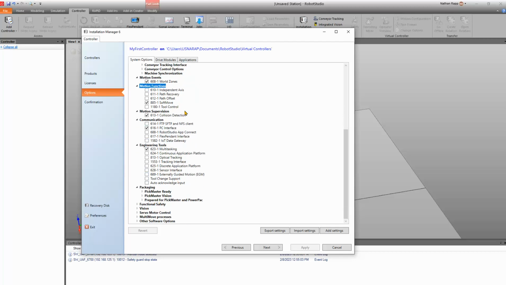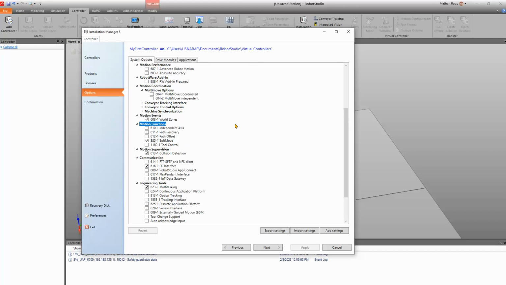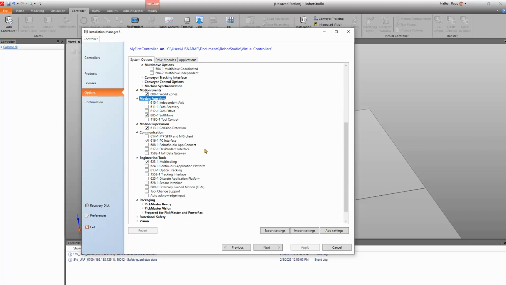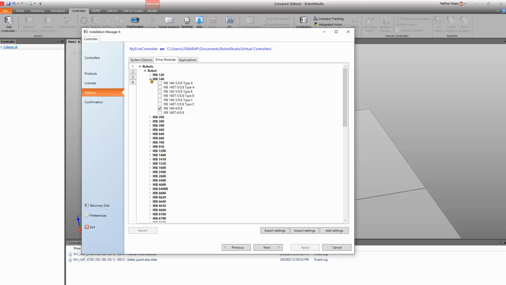Again, if you had a real license, only a handful of these would be visible. Virtual license allows you to go ahead and test all these options and see whether you need them or not, but only virtually. So once we're done picking the software options that we want to include, like maybe we want FTP client on here as well, then we can come over here to drive module configuration.